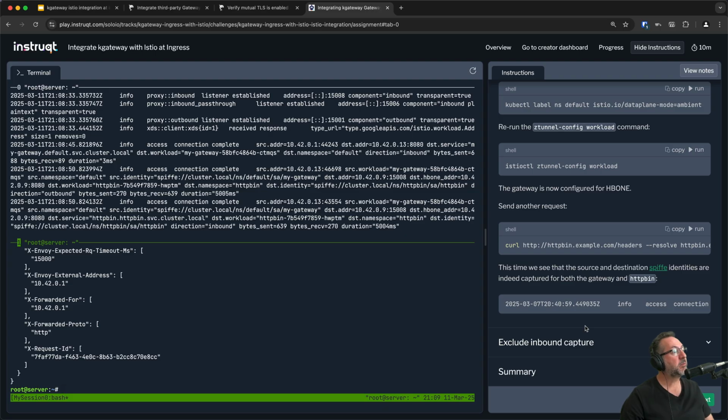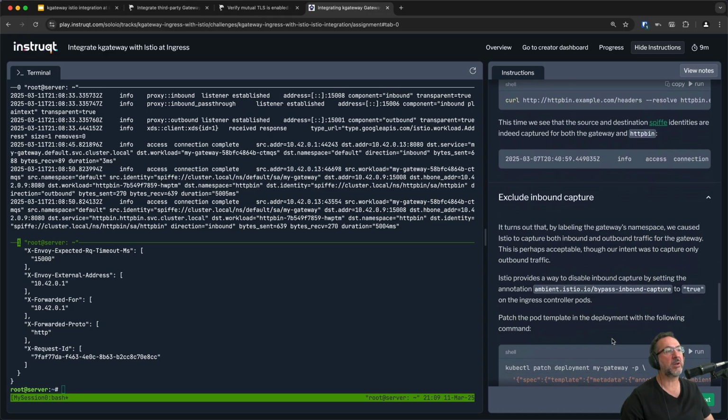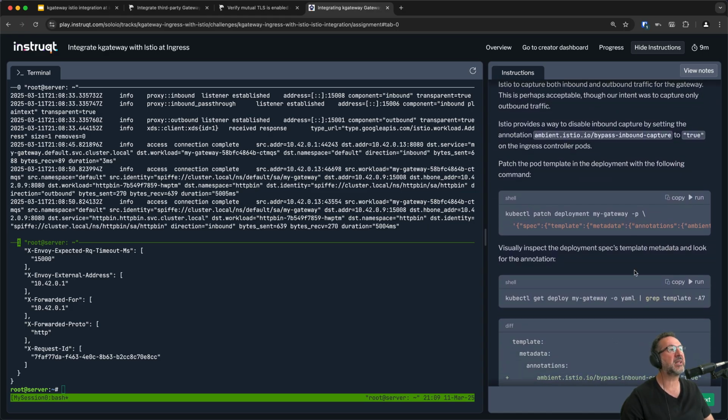Now there's one refinement of the configuration which is worth pointing out, which is that by default, when we make a workload, including a gateway, a part of the mesh, that basically means that Istio will intercept and ztunnel will be in the path of those requests, both in the inbound and outbound directions. And for a gateway, what we're really concerned about is that upstream connection, the outbound direction. When the gateway calls HTTP bin, we want that to use TLS, but we don't necessarily want ztunnel to be in the path of the ingress on the inbound side at the gateway. And so we can actually exclude what we call inbound capture. This is a way with Istio to tell it that we do not want it to intercept those inbound requests.